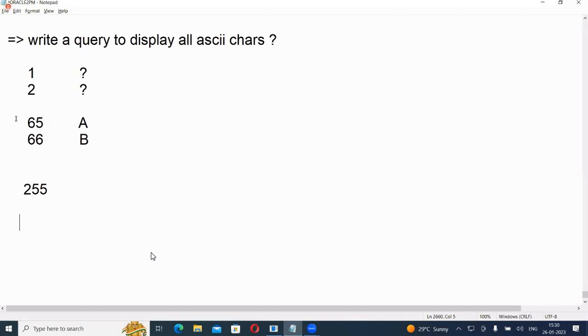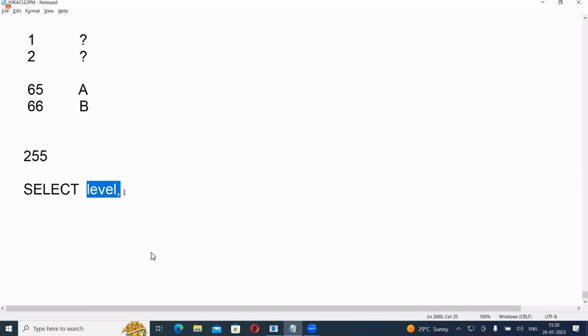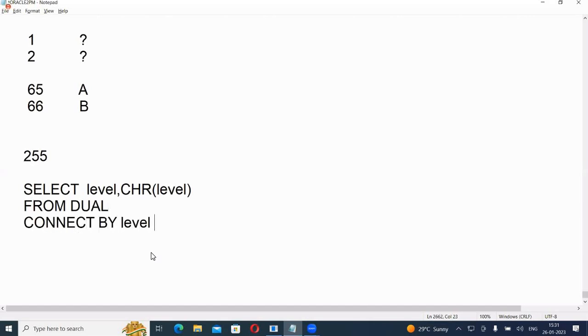I want the output to be like this. Select what? Level, comma. Next, I want to print the character. What is level? It prints the ASCII value. Next, the character. How to get the character? CHR of level, from dual. Next one: connect by level less than or equals to 255.